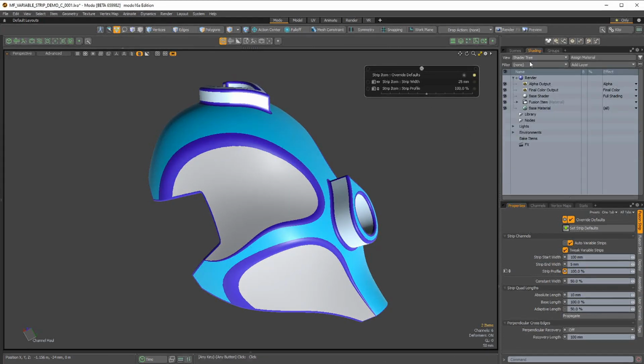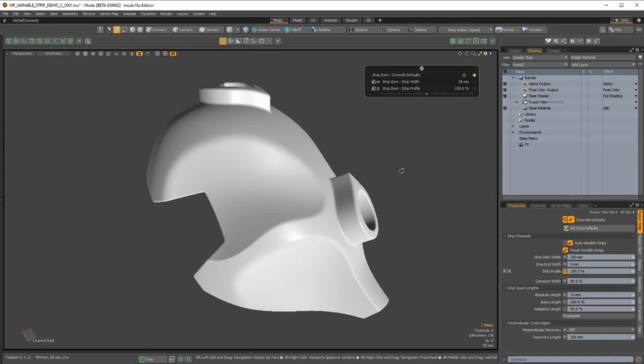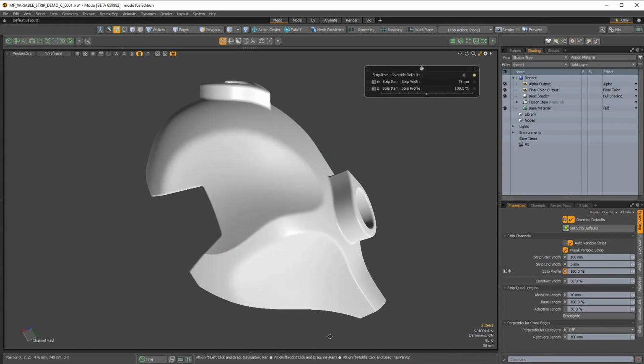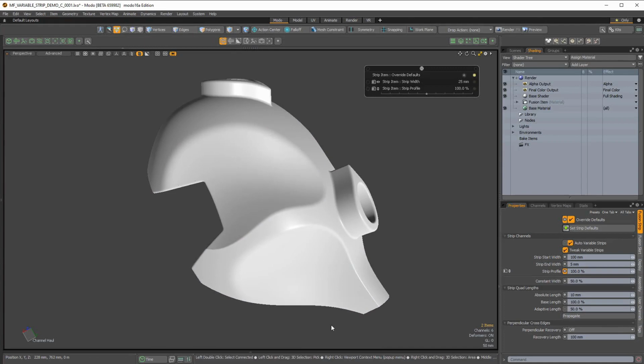Now, if I hide the fusion source items, you can see how tight the strip is right here along the bottom, and then it softens as we move up top. So in addition to being a great way to smooth or taper discrepancies between strip widths, it's also a very good design tool because we can have really sharp bevels here that taper off and smooth as they move along the length of the strip.